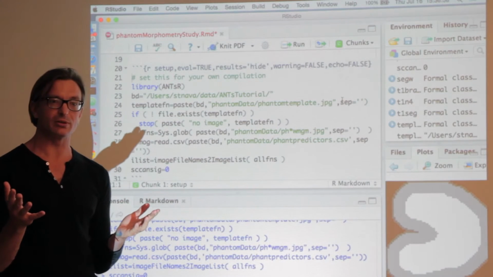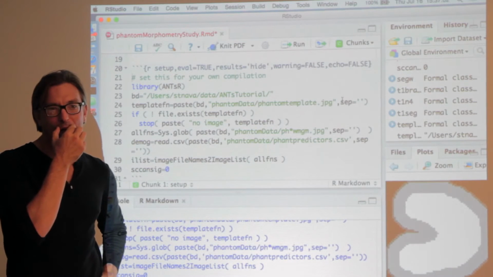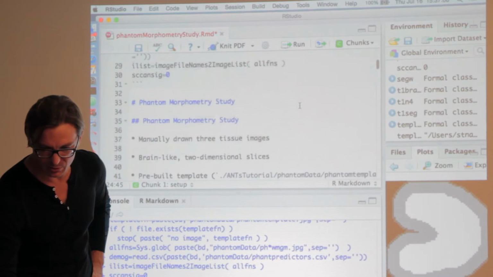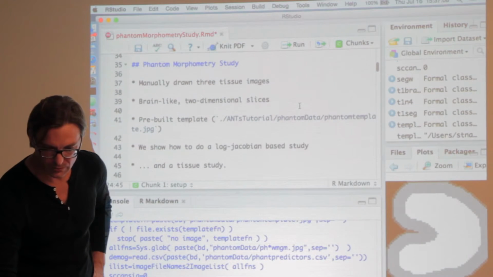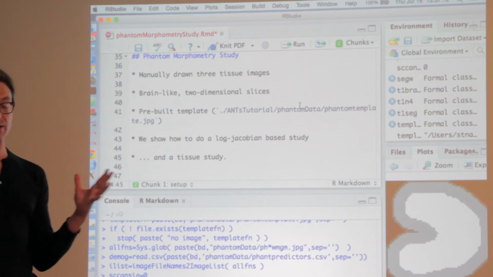More or less, for step one? I think we are good. Okay, well, let's move to step two. So, just as this summary shows, this data is manually drawn.